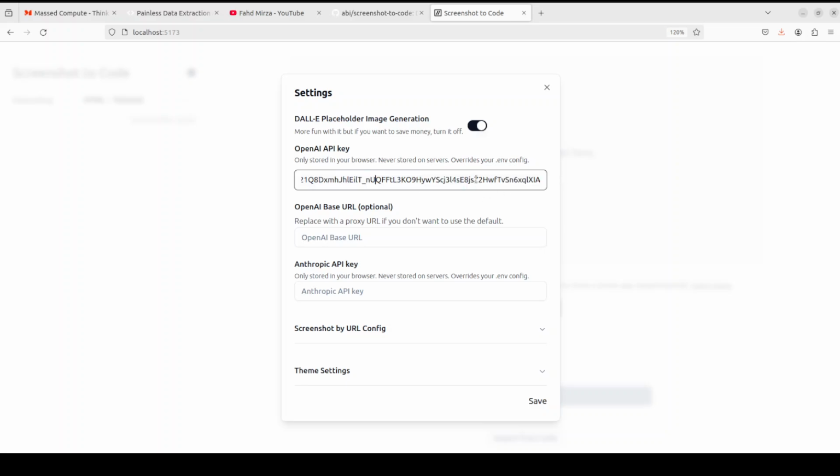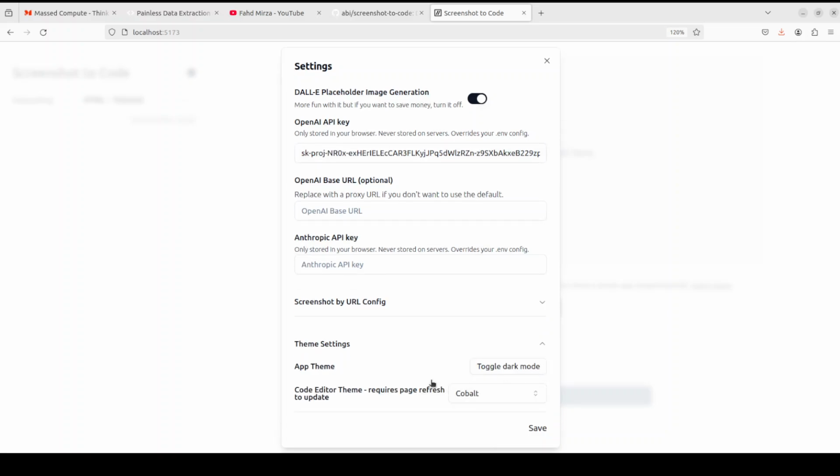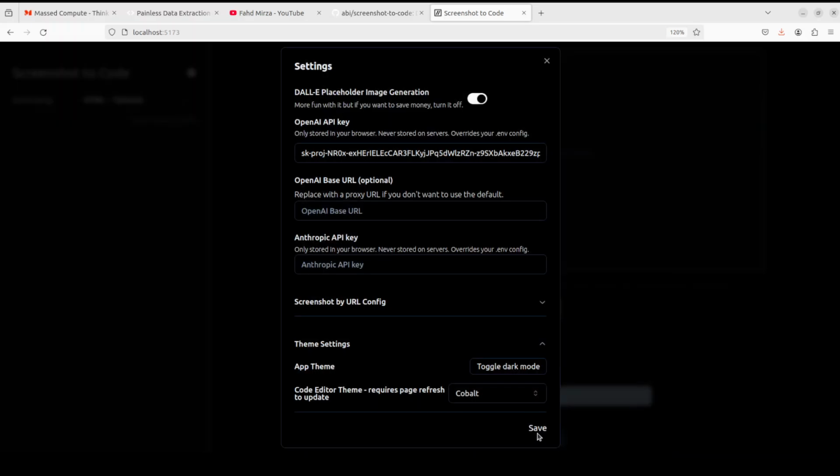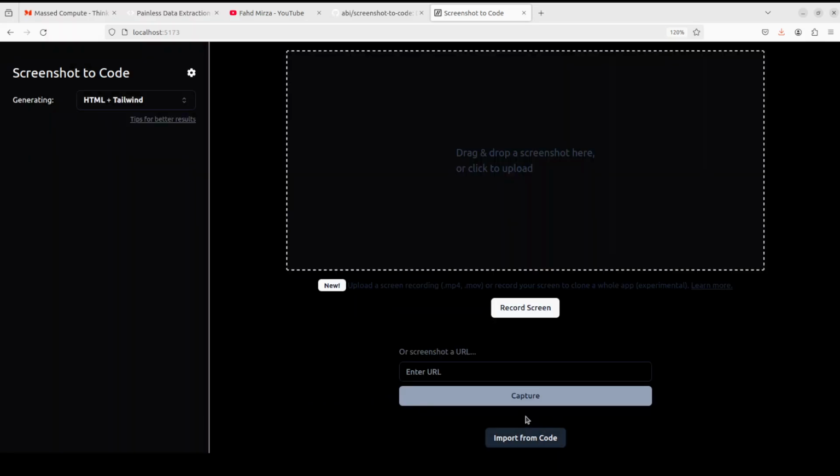Anyway, don't worry, I'm going to regenerate it once the video is done, because I'm already on the verge of bankruptcy due to these API credits. Anyway, I'm just changing this app theme to dark mode. That is much better, and that's pretty much it. Click on save and that is saved. So this is what it is.